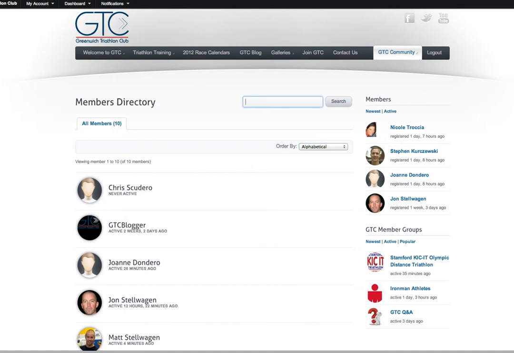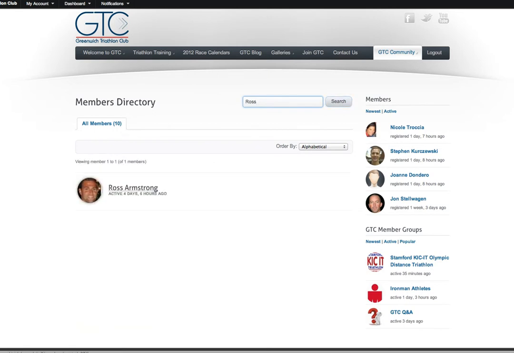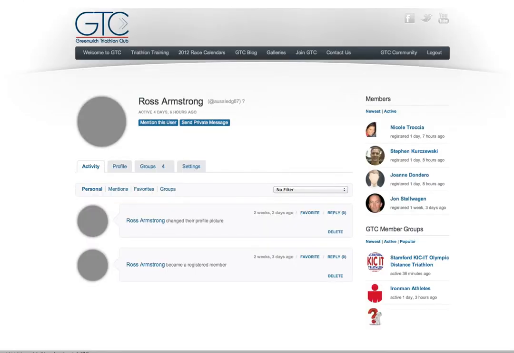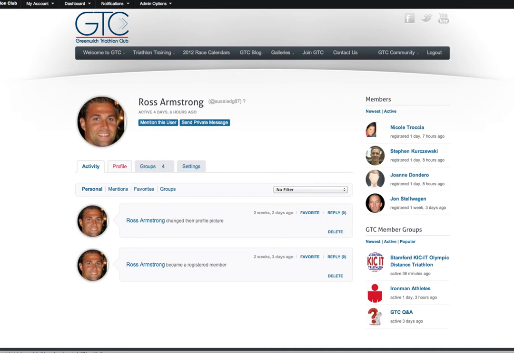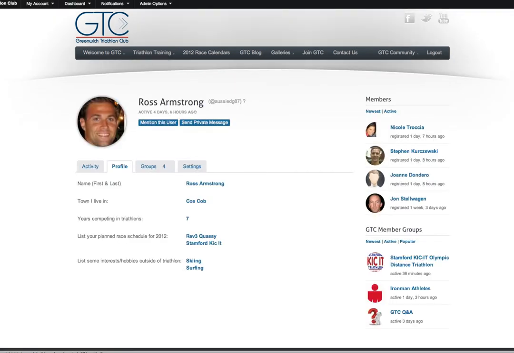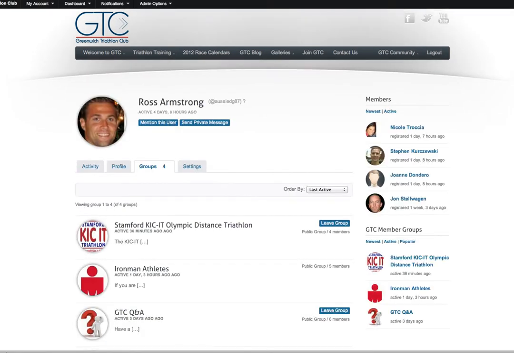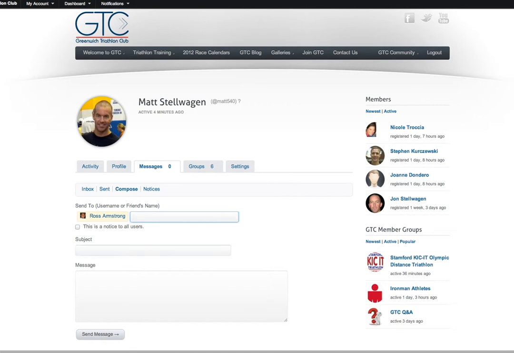I can also search by a member. So I could type in Ross, for example. I click search, and there's Ross Armstrong's profile. So I can click on his profile and see what his profile looks like. I can see what races Ross is doing, what groups he belongs to. And we talked about messaging before, so I could send Ross a private message. This would just be between Ross and I.